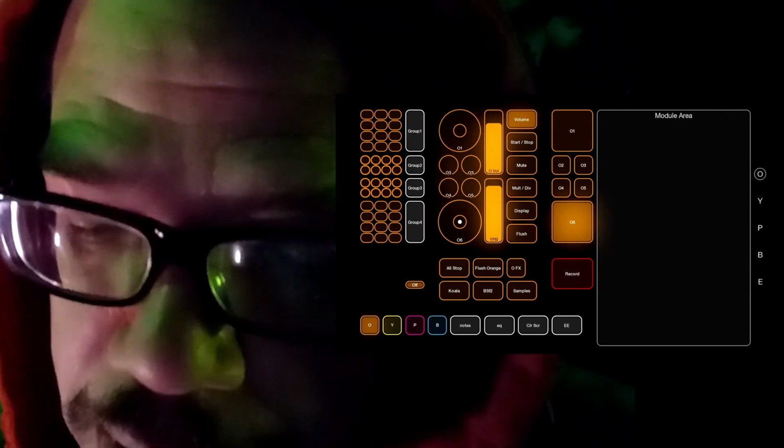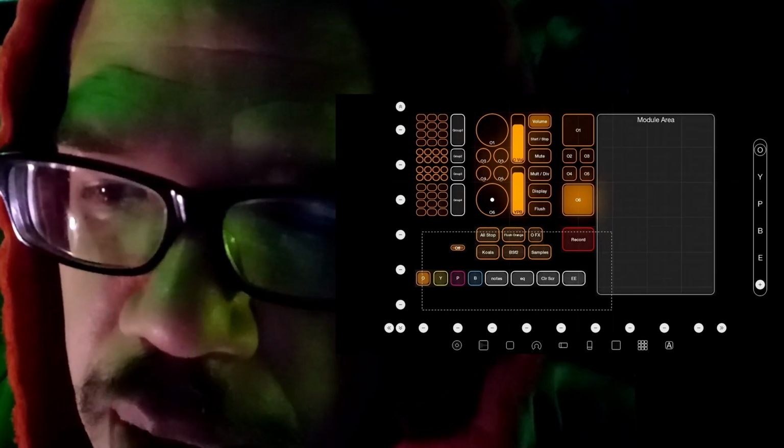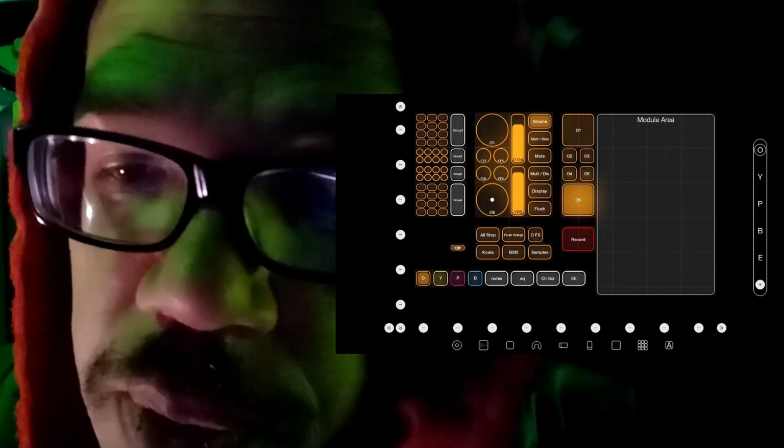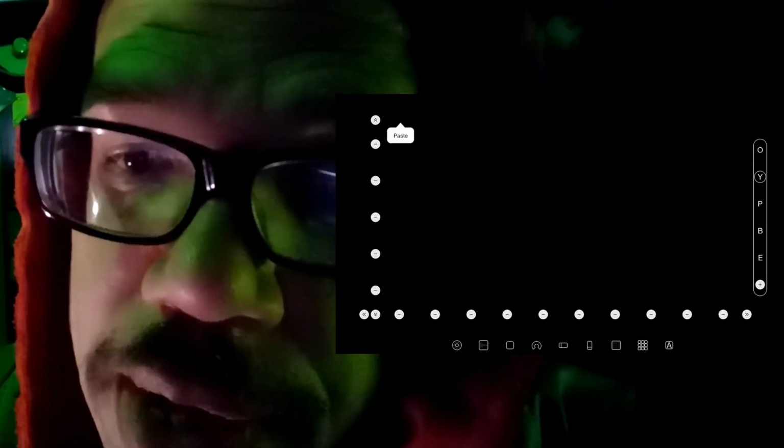Close enough that I can copy the whole thing, just grab everything and bring it over to the Y page and paste it. So we'll have a similar thing going on for yellow.